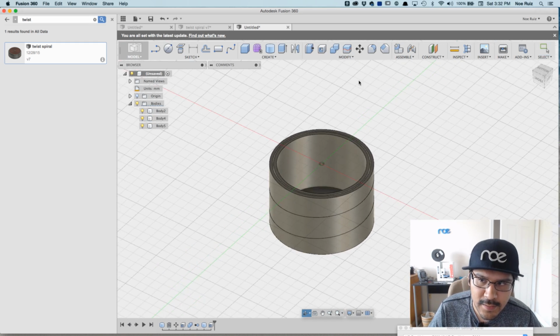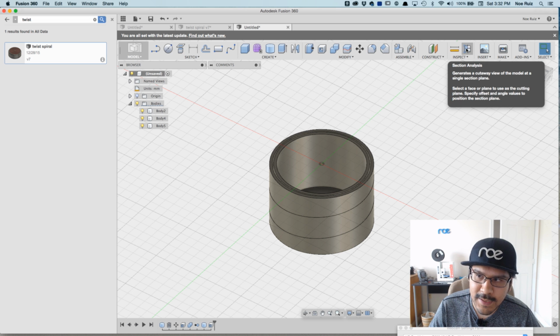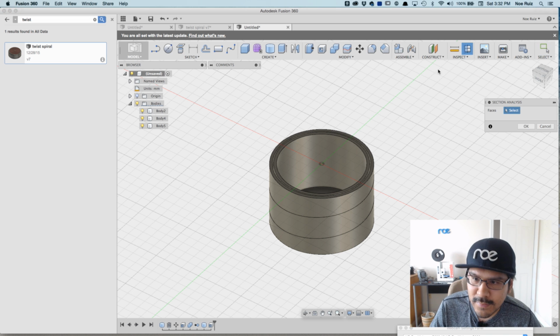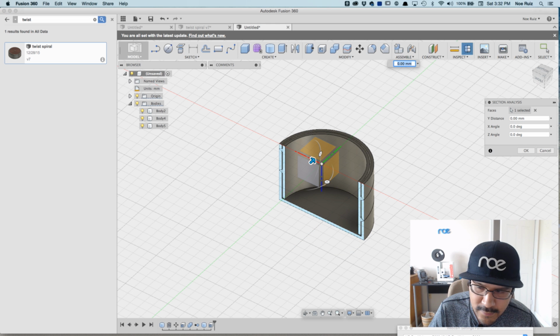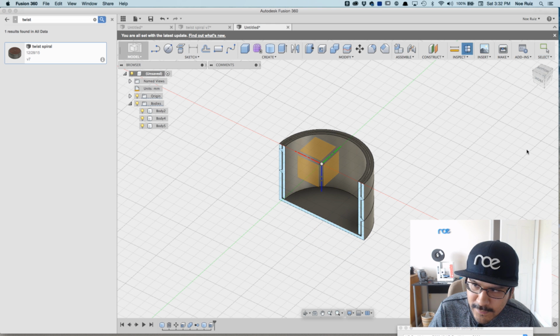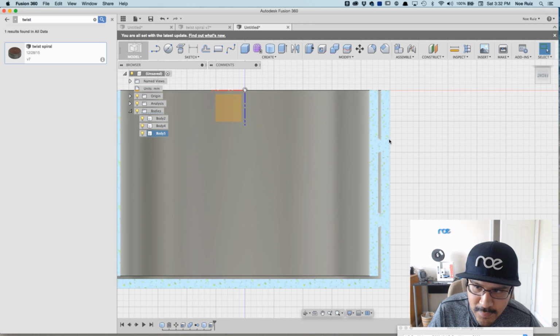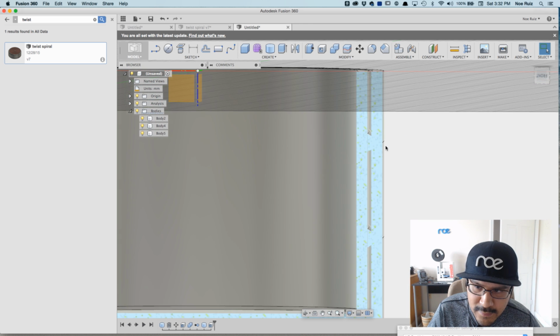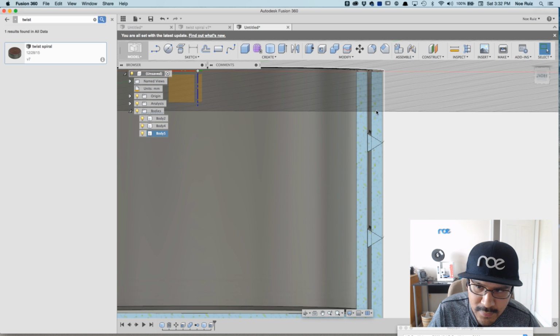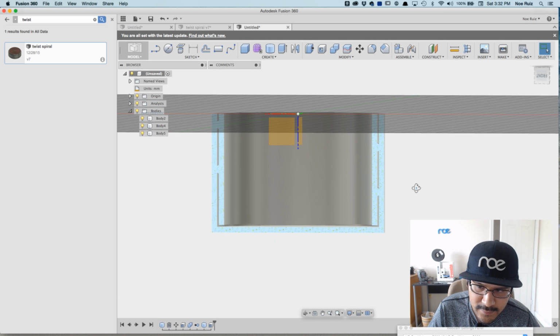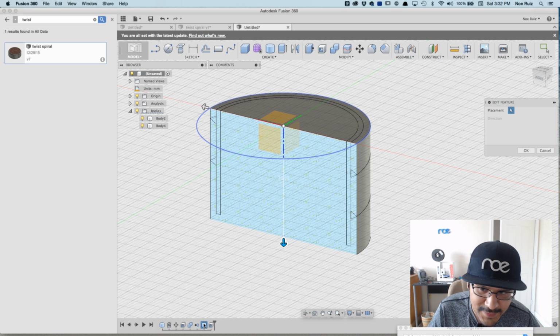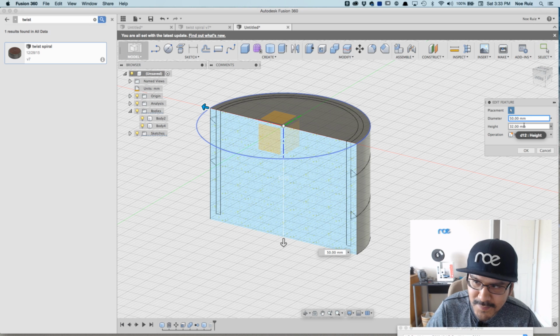And I definitely recommend adding a section analysis. So I'll click on section analysis and turn on my origins, and then click on one of these guys, and you'll see, I'll hit OK here to confirm the section analysis. I can cut through and see that, yeah, my cap needs to be bigger because you can see that triangle is like cutting through that material.